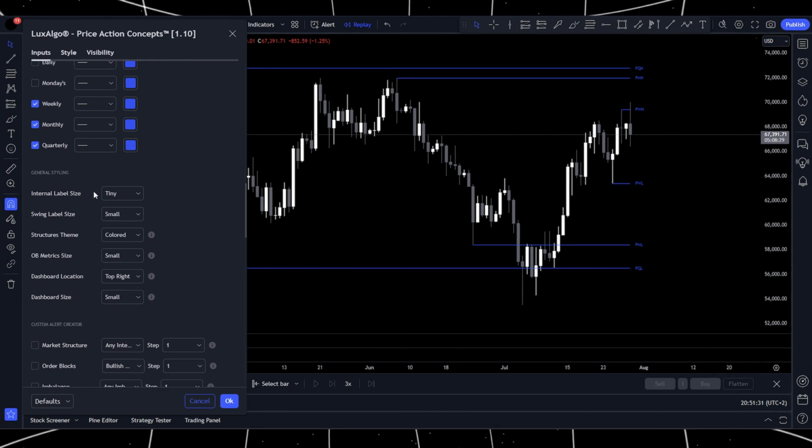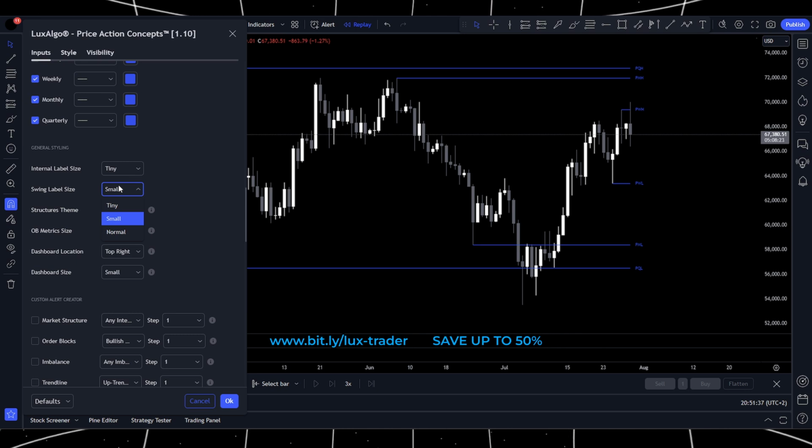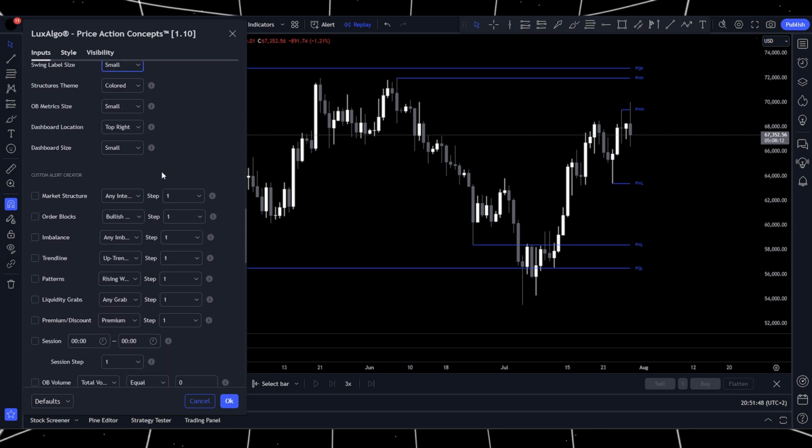Next here we have a section called General Styling. This is kind of internally labeling things. I can make them tiny, small, or normal. If you want to, you can increase the size of labels and whatnot, which doesn't seem to be a big deal for me. But again, if you're looking at things and you're like, hey, I can't see stuff, maybe that's something that's a good idea to change.